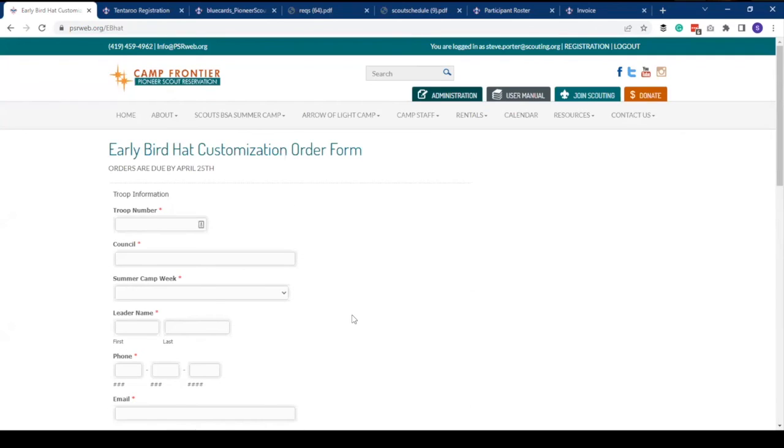If you want additional hats, so let's say you had a couple people sign up late and they still want one of the early bird hats, we always have early bird hats available in our trading post. They'll always be there. We don't run out. We order enough for the whole summer. So you can purchase them there at camp. I think they're an additional $12.